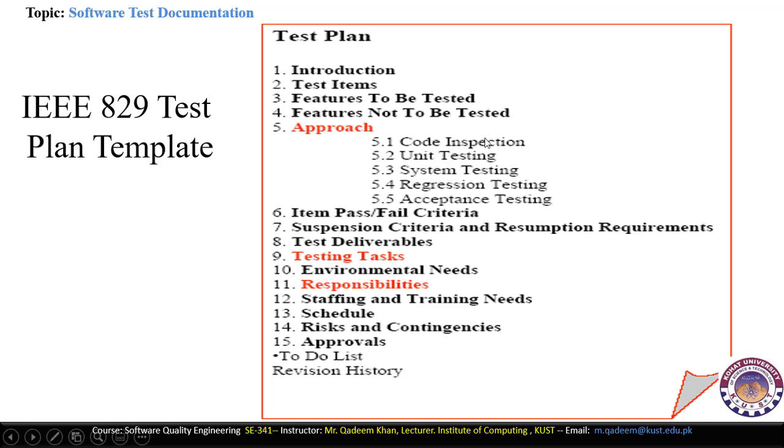That means that the code is inspected. Unit testing means the software is tested unit by unit. System testing means the whole system is tested when the proper units are integrated with each other. Then we have regression testing. Regression testing means that when the system is maintained, what is the response or capability of the system. And finally, there is acceptance testing, which is conducted by the end user to accept the software system in his or her environment.